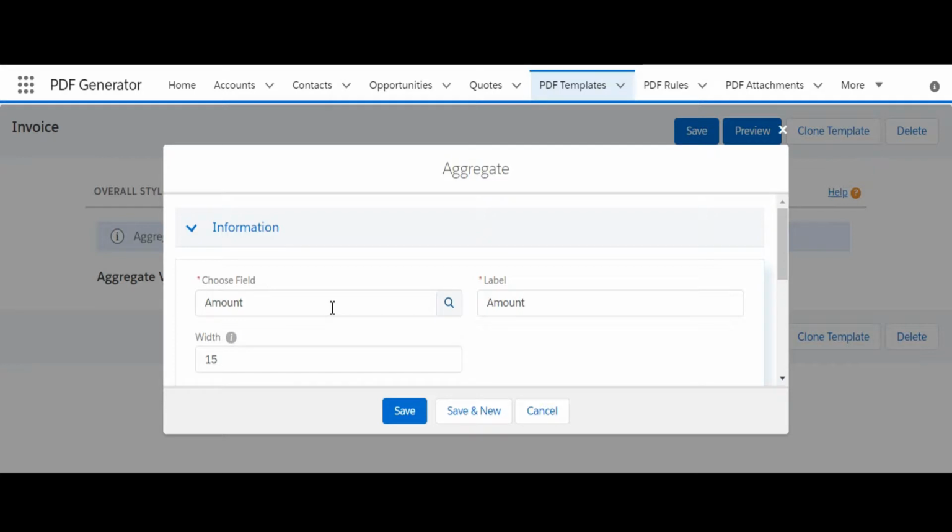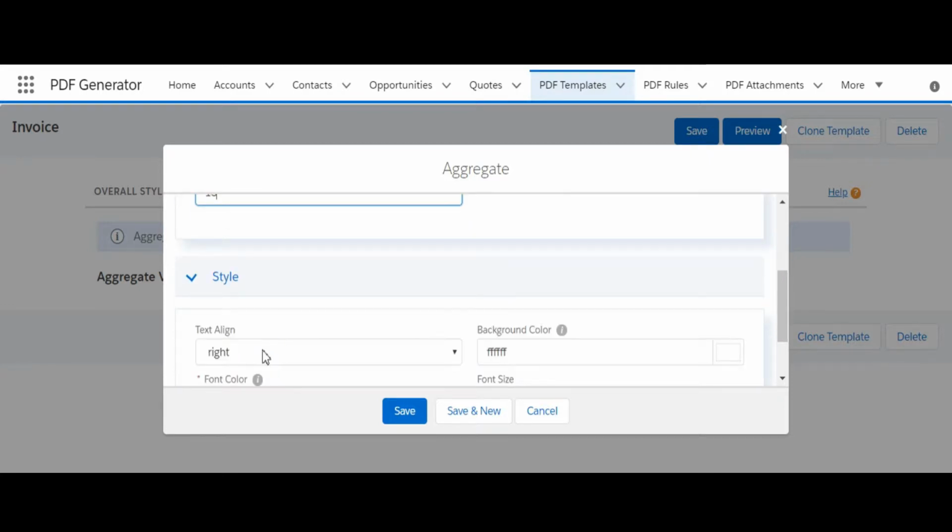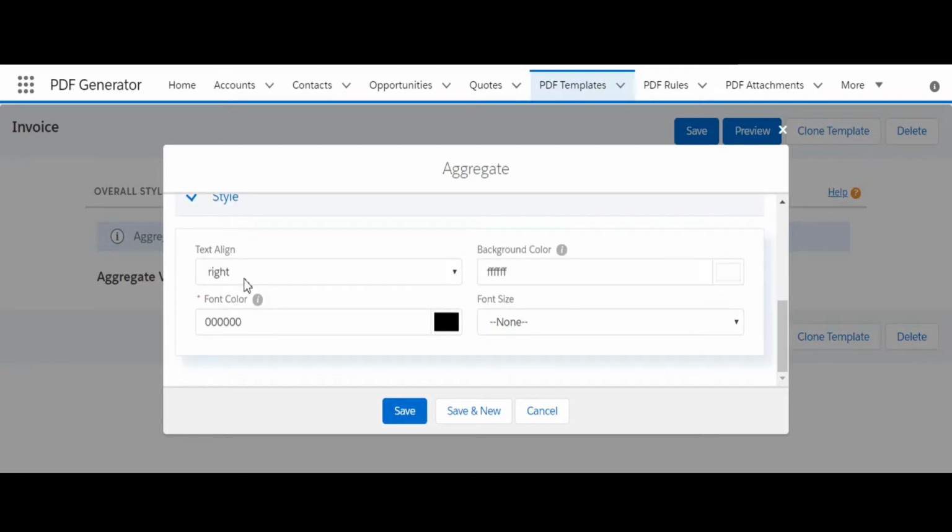If you want to show any field from account, create a custom formula field on opportunity, and use that formula field API name here. Label will be auto-populated from the field name selected in the previous field, which can be modified. Label is shown on the left side of the aggregate values. Width can be controlled for the aggregate value shown on the right side. Text can be aligned using this option. By default, it's right aligned.